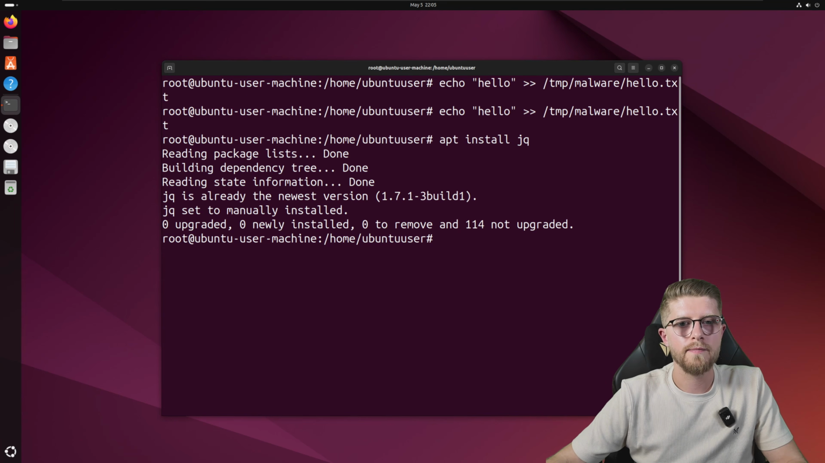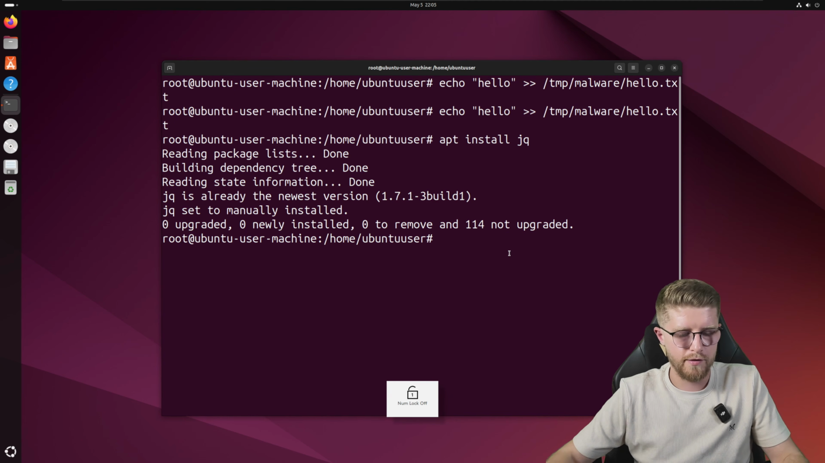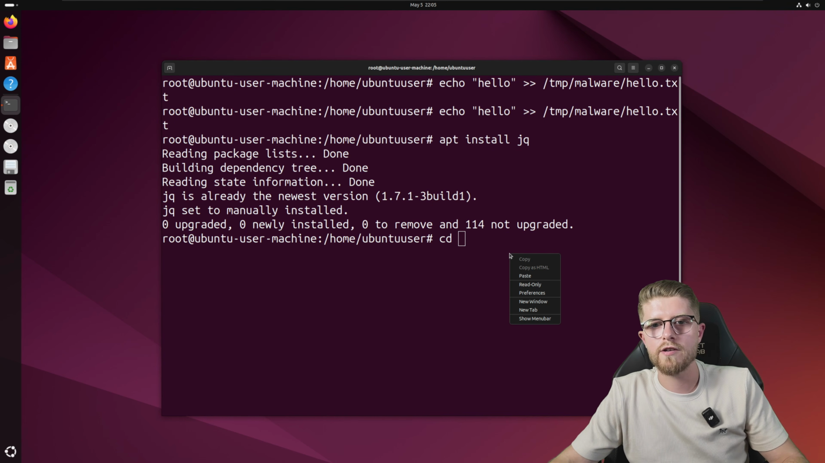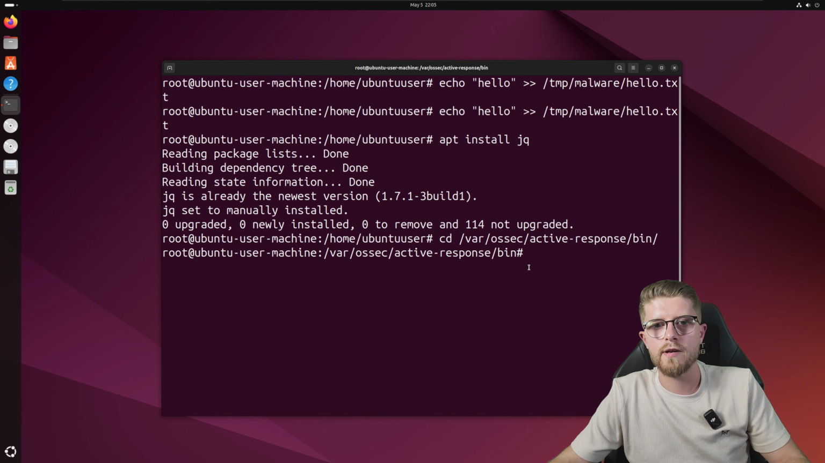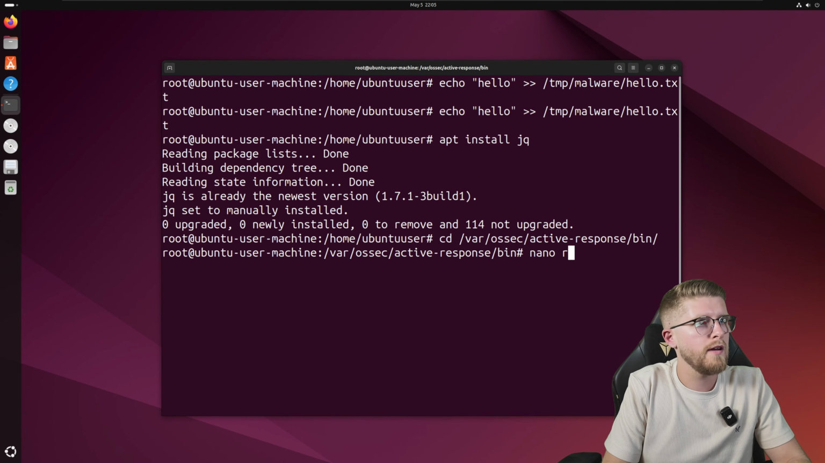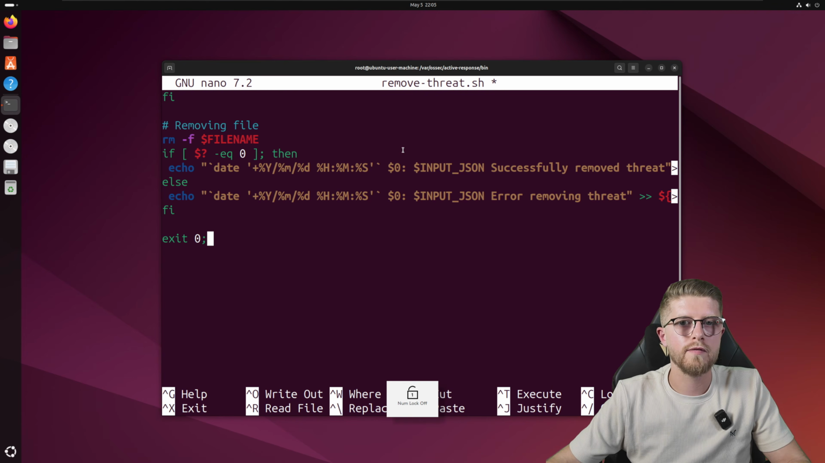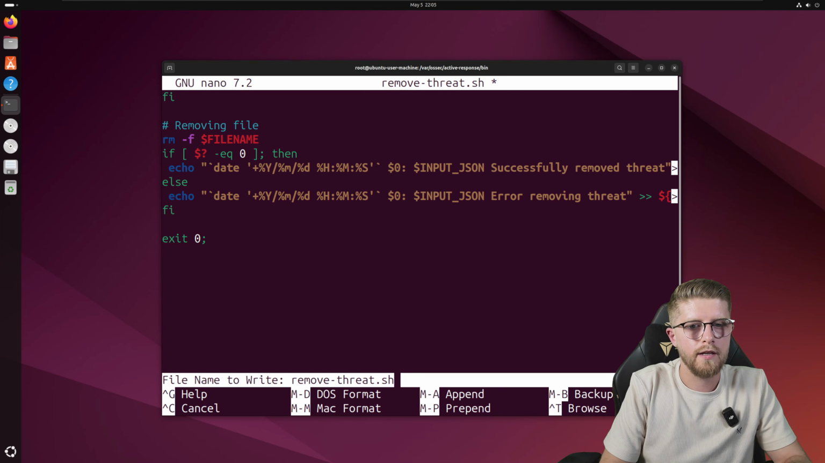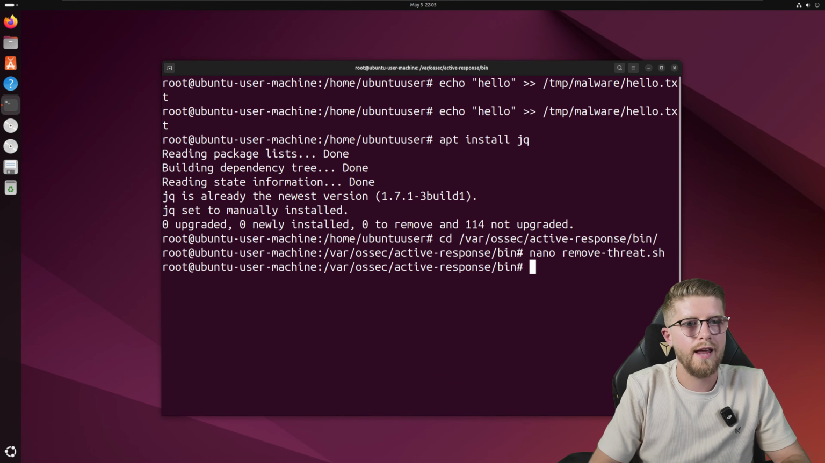We'll get that installed, and then we're going to go over to the directory where we want to put our active response scripts, which is also in that documentation. So let's change directory over to there. It's /var/ossec/active-response/bin, and then we're going to grab our script here. So let's make the script. Let's do nano remove-threat.sh. And in here, we're going to paste the script from that documentation. I'm going to save that script and exit out of there.